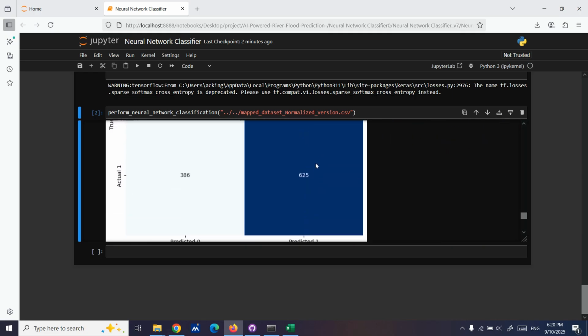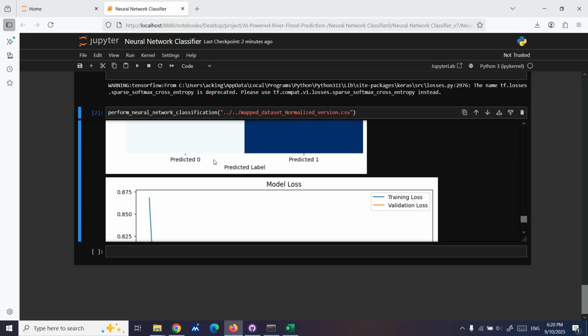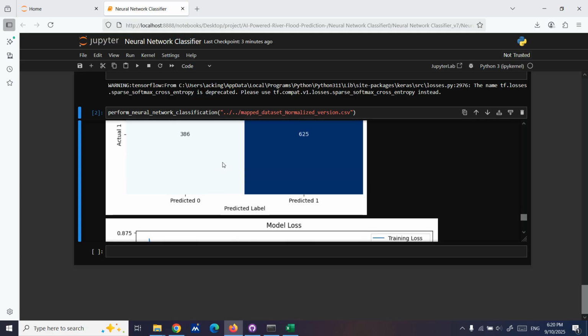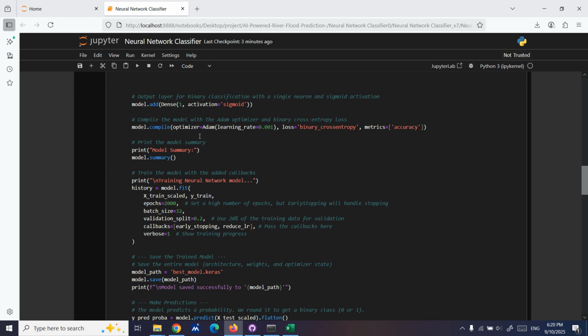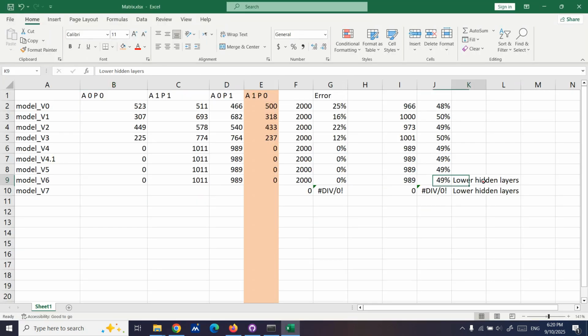Okay, it has ended. Here is the problem. The 4 hidden layers model is the best among the 4, 6, and 8 hidden layers models, and here also we have 4 hidden layers. These are the problems here.